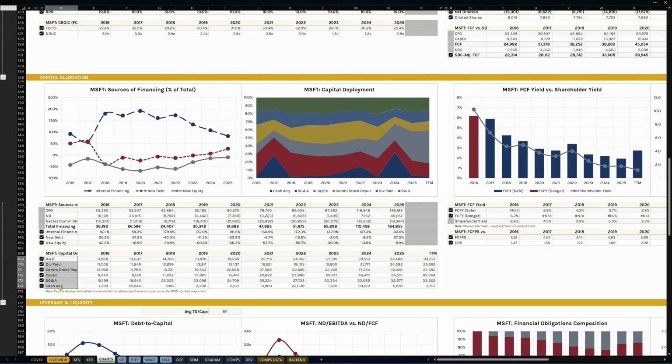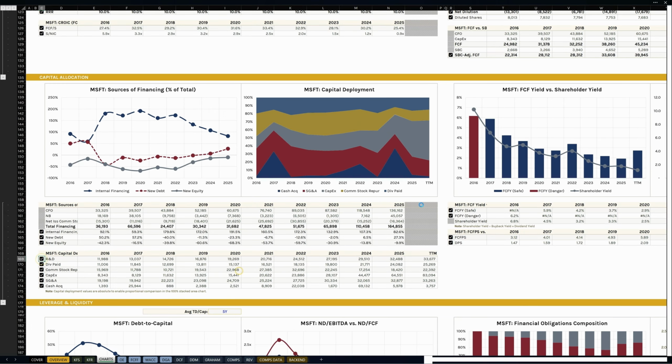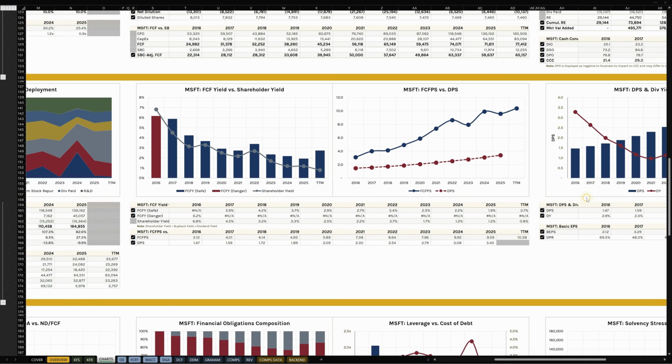If one of these are not really relevant to whatever company you're looking at, maybe R&D doesn't really matter, then you just unselect it here. Again, because most of these charts here are fully dynamic. The remaining charts in this section are dividend and cash return focused. So we have free cash flow yield versus shareholder yield, and this compares the FCF yield to the combined buyback and dividend yield.